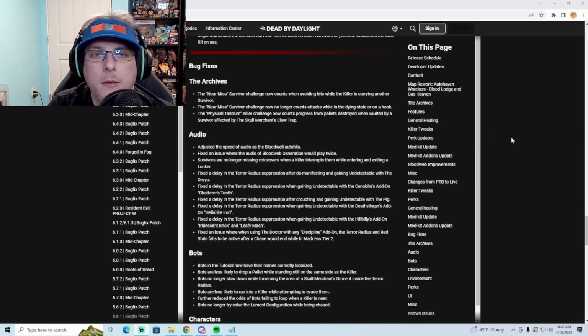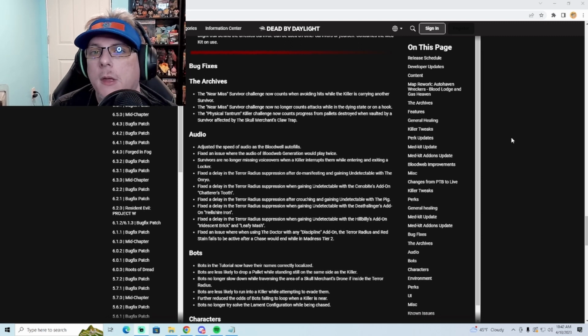Bug fixes. All right. Near miss survivor challenge now counts when avoiding hits while the killer is carrying another survivor. Near miss survivor challenge will no longer count attacks while in dying state or on hook. The Physical Tantrum killer challenge now counts progress from pallets destroyed when vaulted by a survivor activated by the Skull Merchant's claw trap. Okay, whatever. Some audio fixes. A lot of stuff is in the Bloodweb.